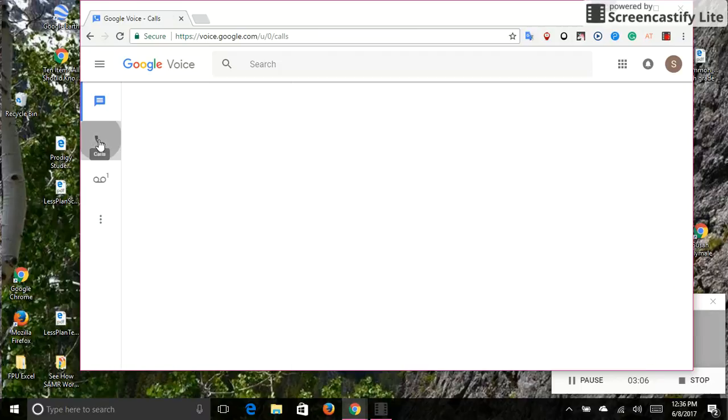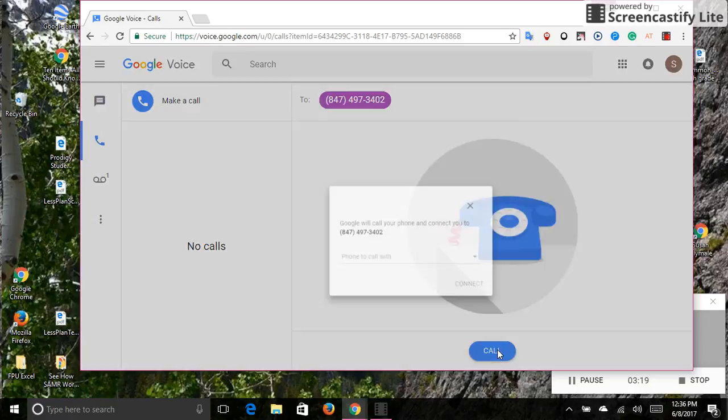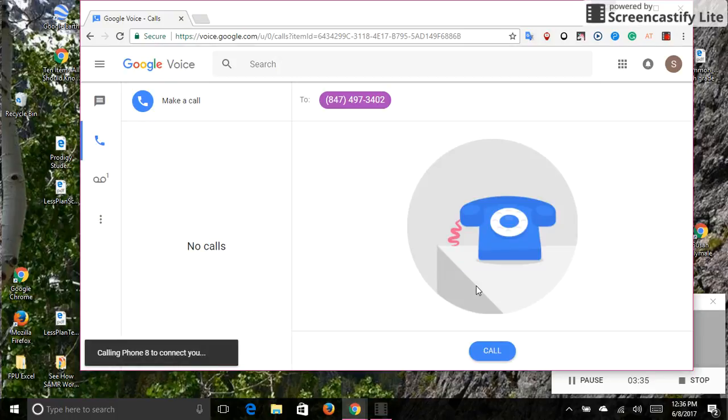If you go onto the call button, you can make a call. I'm going to type in a name or a number, the same number, and I'm going to call it. Oh, I have to link it to the number I want. It is called phone 8 right now because I have done this so many times. Just to let you know, it probably will say phone 1 or 2 and connect. It is now calling my cell number. How cool is that?